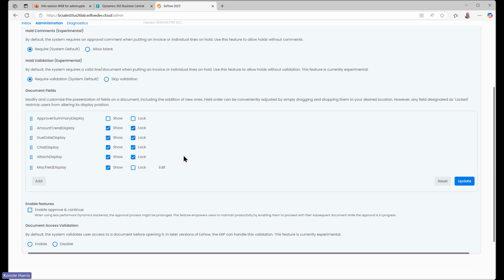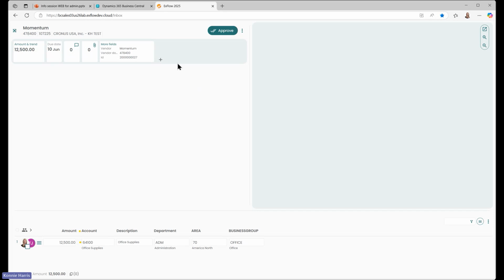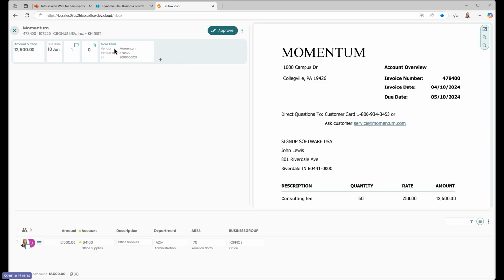On your users' pages where they approve documents, there's a box where you can add information that you want them to see. The box is called More Fields. I'll show you where that's found. I go back to the inbox and open a document. This box is More Fields, and if I click on it, additional information is displayed. So you get to decide what you want your users to see here.